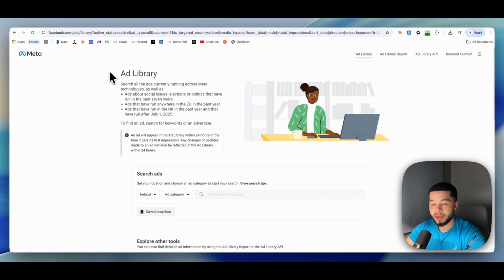Now, if you don't know what Meta Ads Library is, it's basically a place where Meta stores all of the ads that have previously ran and that are currently running. It also stores all of the information on that ad, like how many people saw the ad, and it gives us a very good idea on what are high performing ads based on impressions.